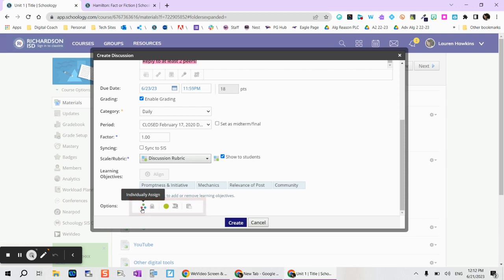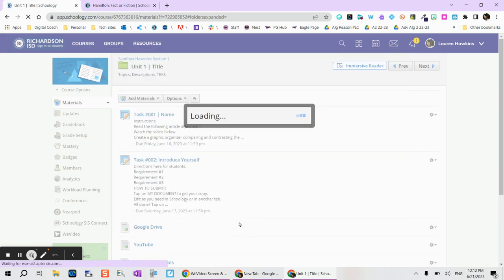Here, you can individually assign it to students. You can lock the discussion after a certain point. Right now, students will see it. This button, though, I always like to turn on because this makes sure that students actually post before they see any of the other responses. And here you can copy to another course. Tap on the Create button when you are all ready.